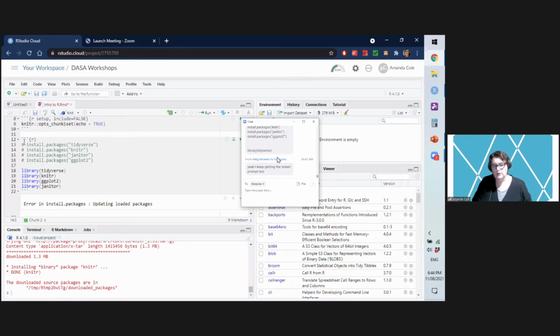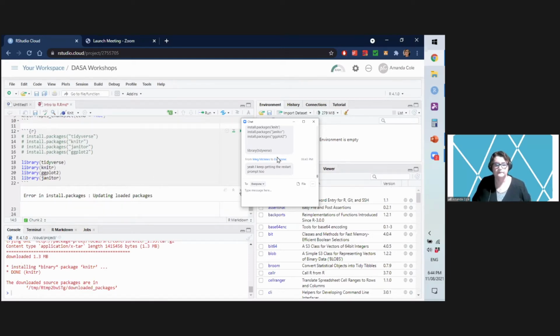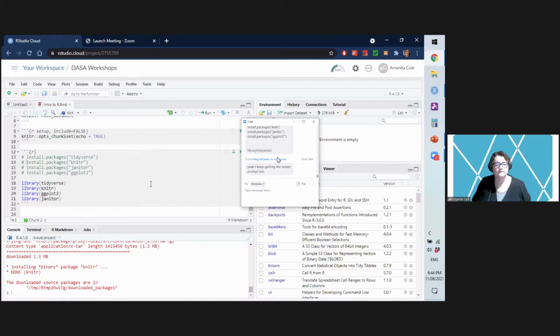Now, we actually want to comment out these install packages in this code because we do not want it to be installing when we're trying to knit the R Markdown file. But we do need the libraries to be active. Okay, so is there any other issues that we've got, or are we all able to work through some of those issues?